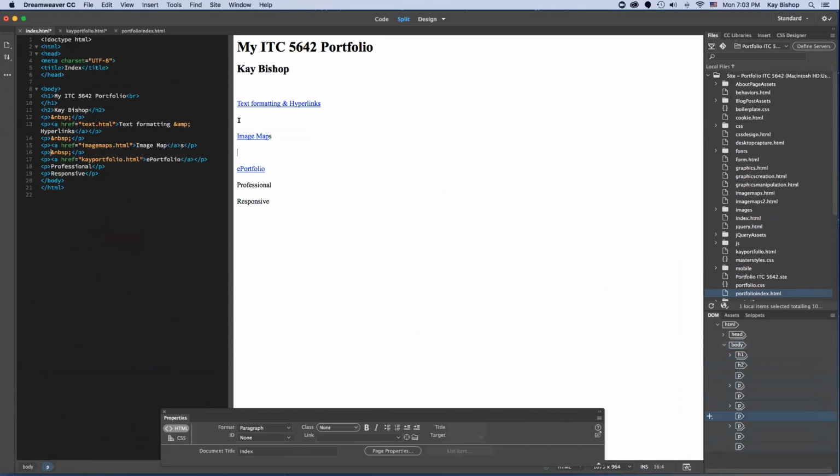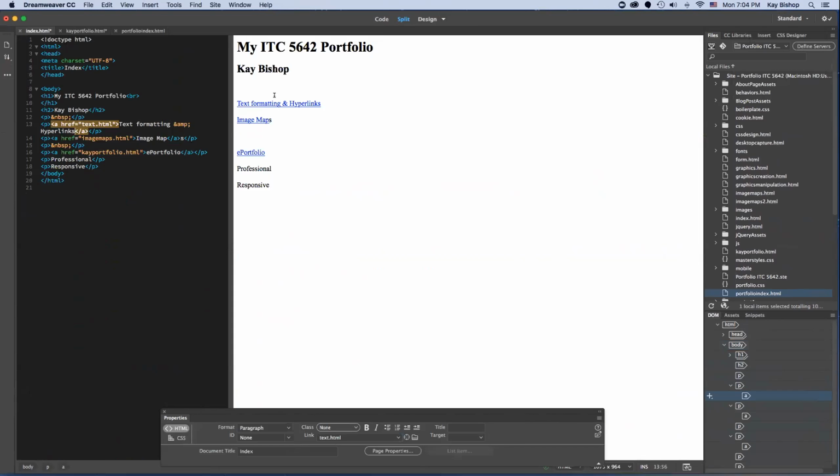So right now you just have text formatting and image maps and an introduction. You'll add these later for your final projects. All right, cool.